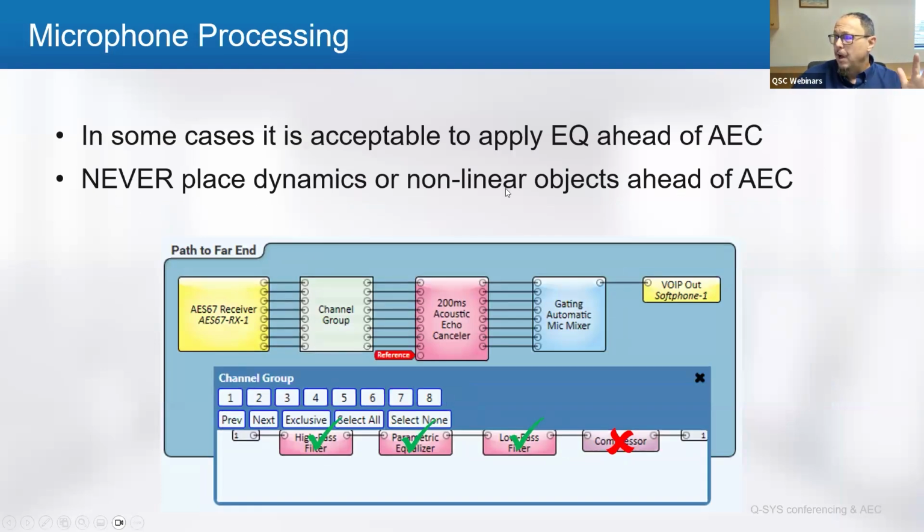Never place dynamics or nonlinear objects ahead of the AEC. And what you've got here, in this case, it'd be fine to put a high pass filter or a parametric or a low pass if need be before it. But what you don't want is any dynamic or any nonlinear objects, compressors and things like that.